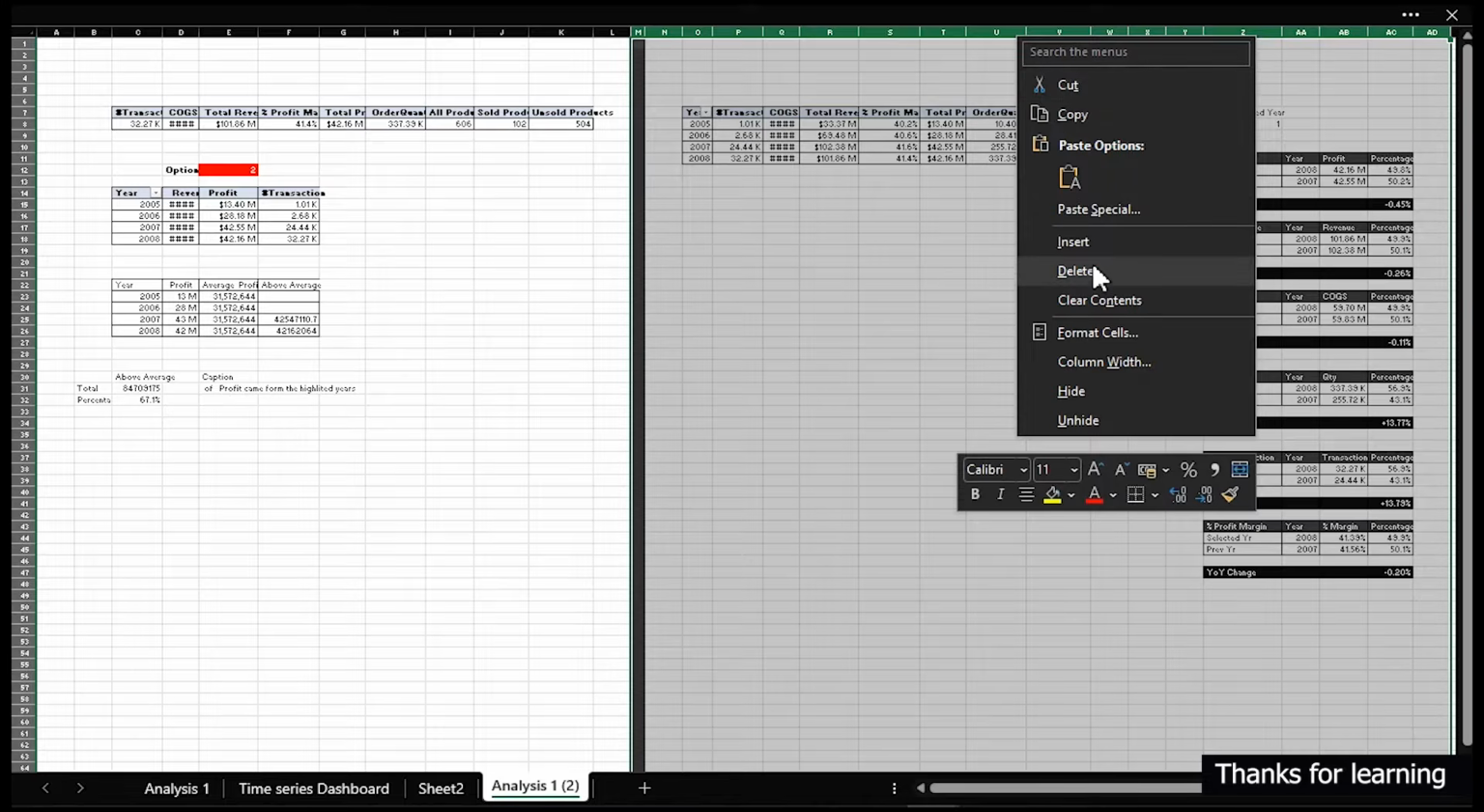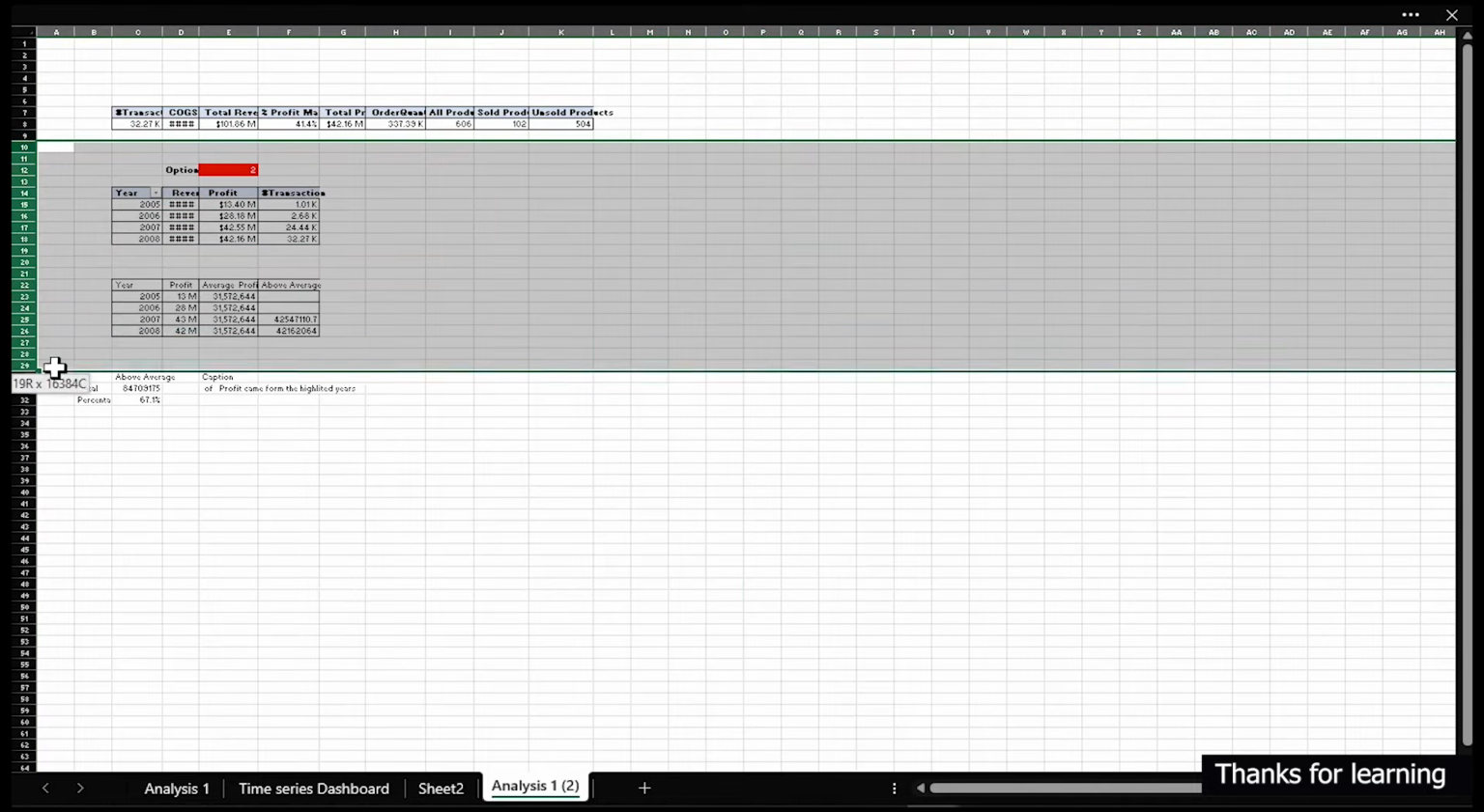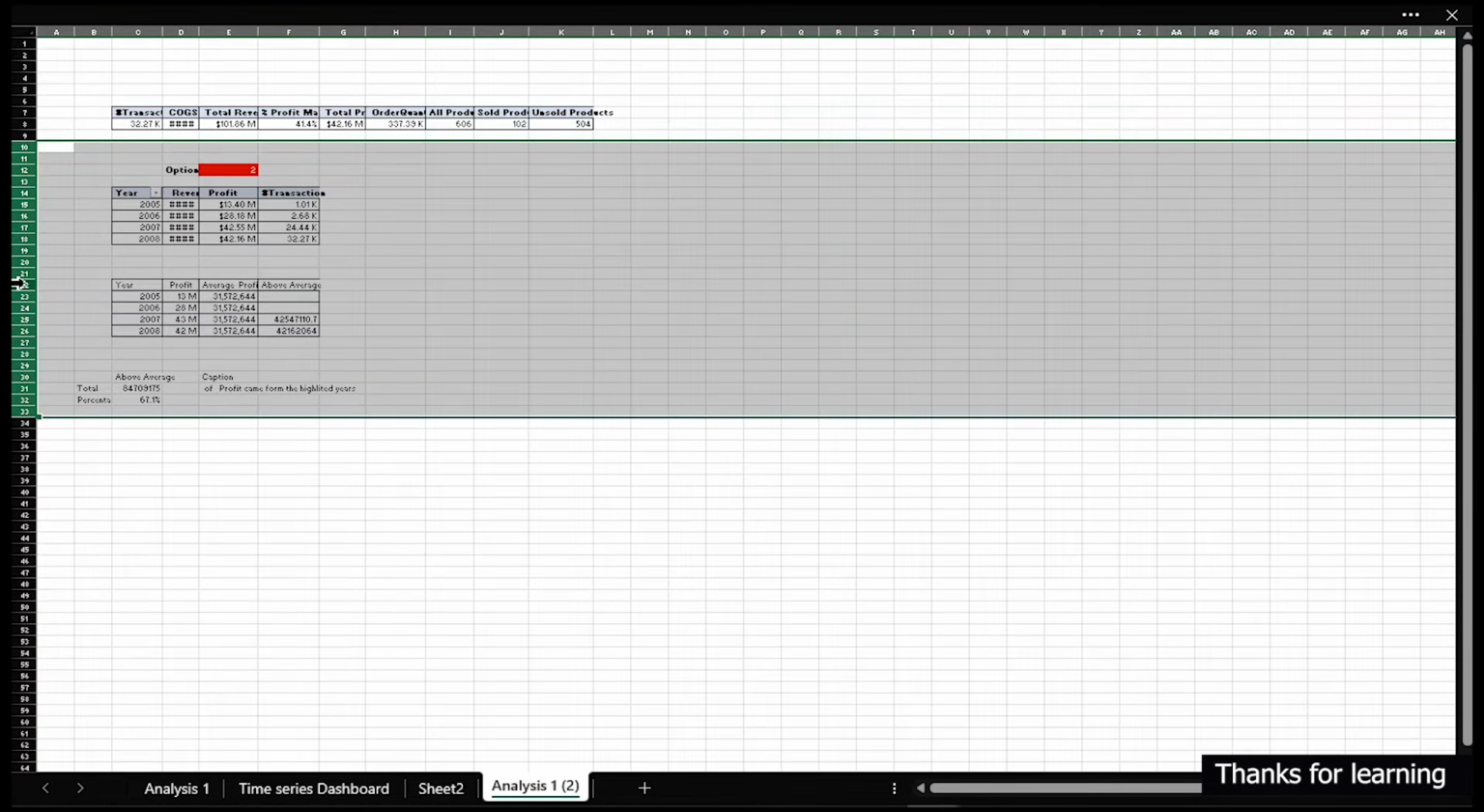Right click and click on delete. That is how you can delete our pivot table from your sheet. So I'm going to do the same thing to this one. This wouldn't affect your analysis in any way, so don't worry about that.